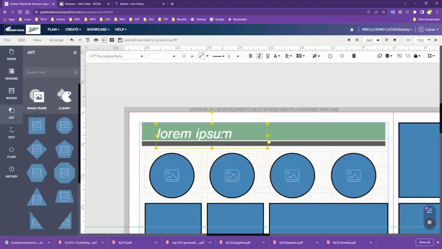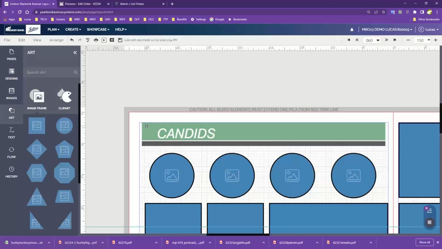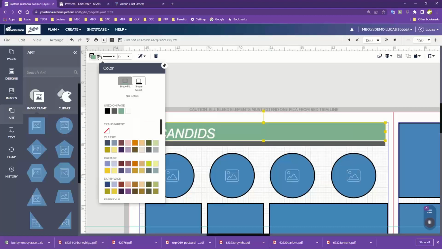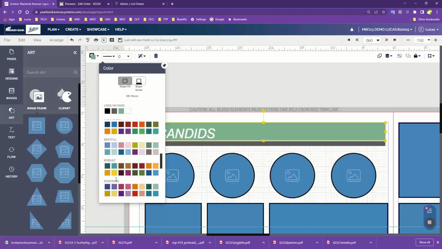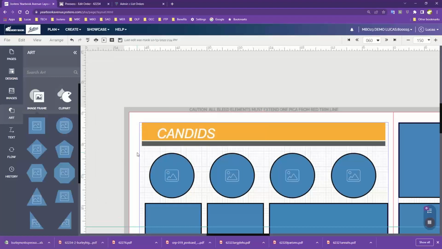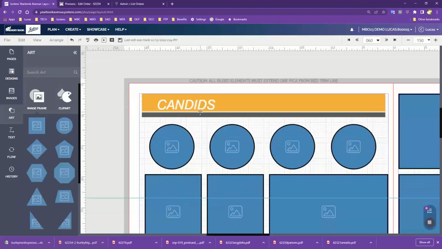Bring those up a little bit. Put my headings in there. This could be, what, my first day of school or any kind of thing, just candids or anything. This shape right here, now that I select it, if I wanted to, I could go ahead and change its color to any other color here in the palette. Anything like that.